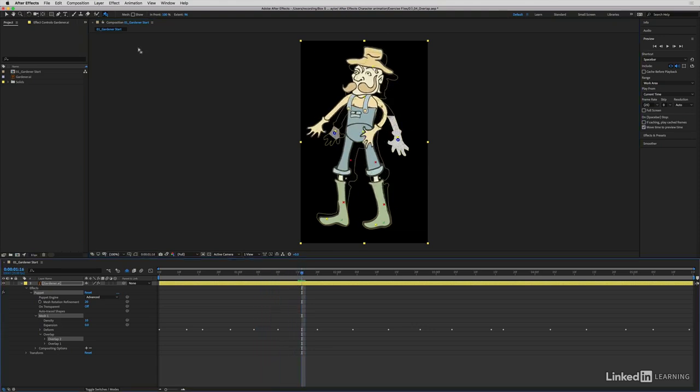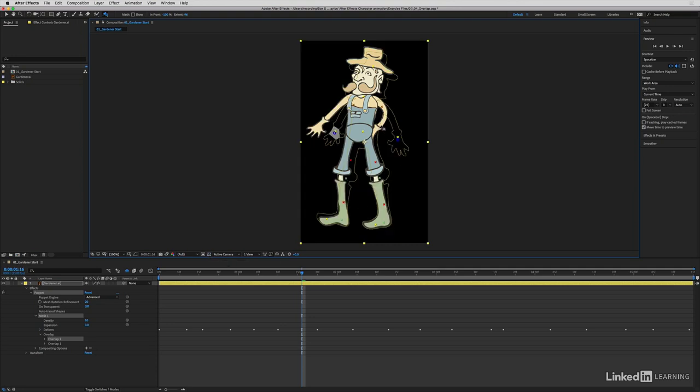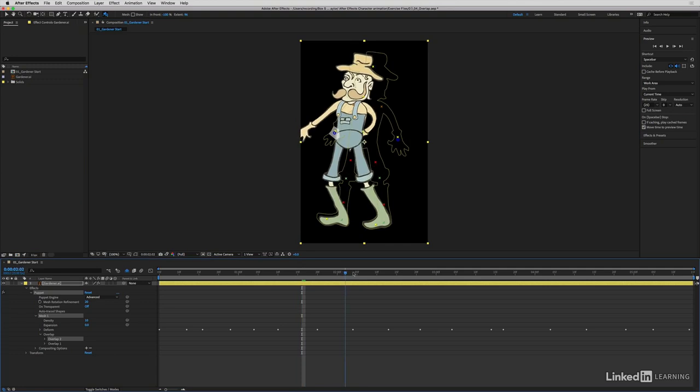But watch what happens if I change that to -100. You'll notice that the hand goes black here. If I switch on the transparency grid, you'll see it's actually shaded in black. So let's just switch that back off. And the hand has moved behind his body. So I can now have that hand just going behind him.